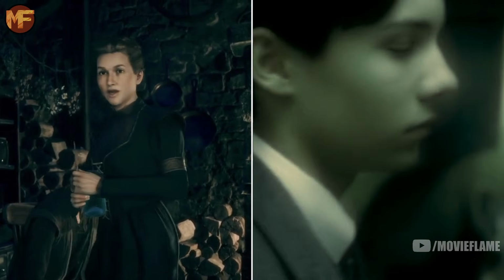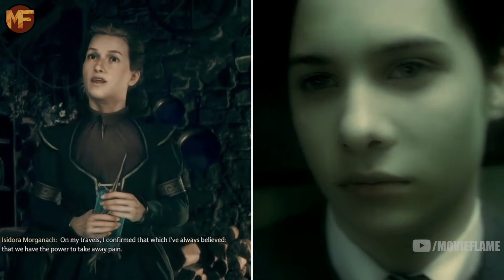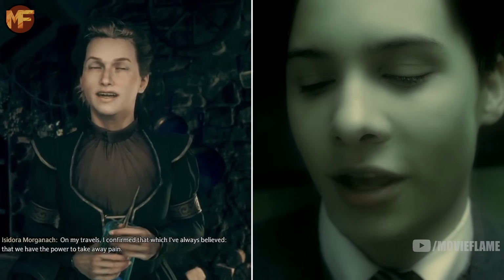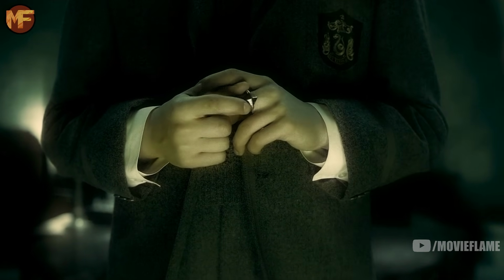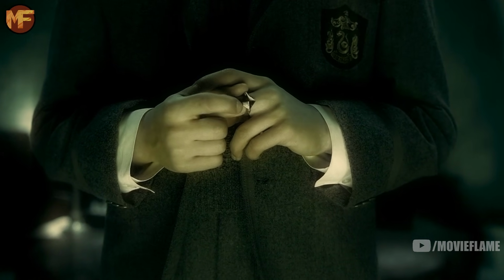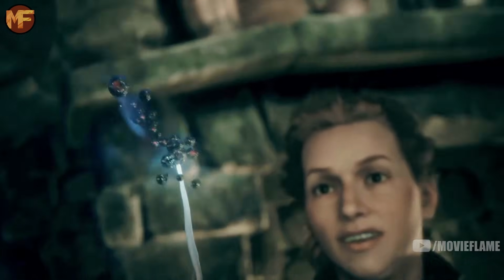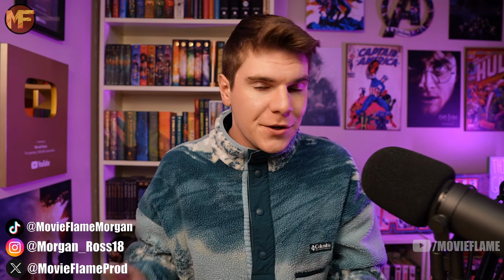Meanwhile, Isadora is a lot like Voldemort, both going to Hogwarts and showing great promise, then both leaving for years as they travel abroad, ultimately returning with some form of dark magic. For Voldemort, it was Horcruxes, and for Isadora, it was the magical form of pain. And there's a lot more.